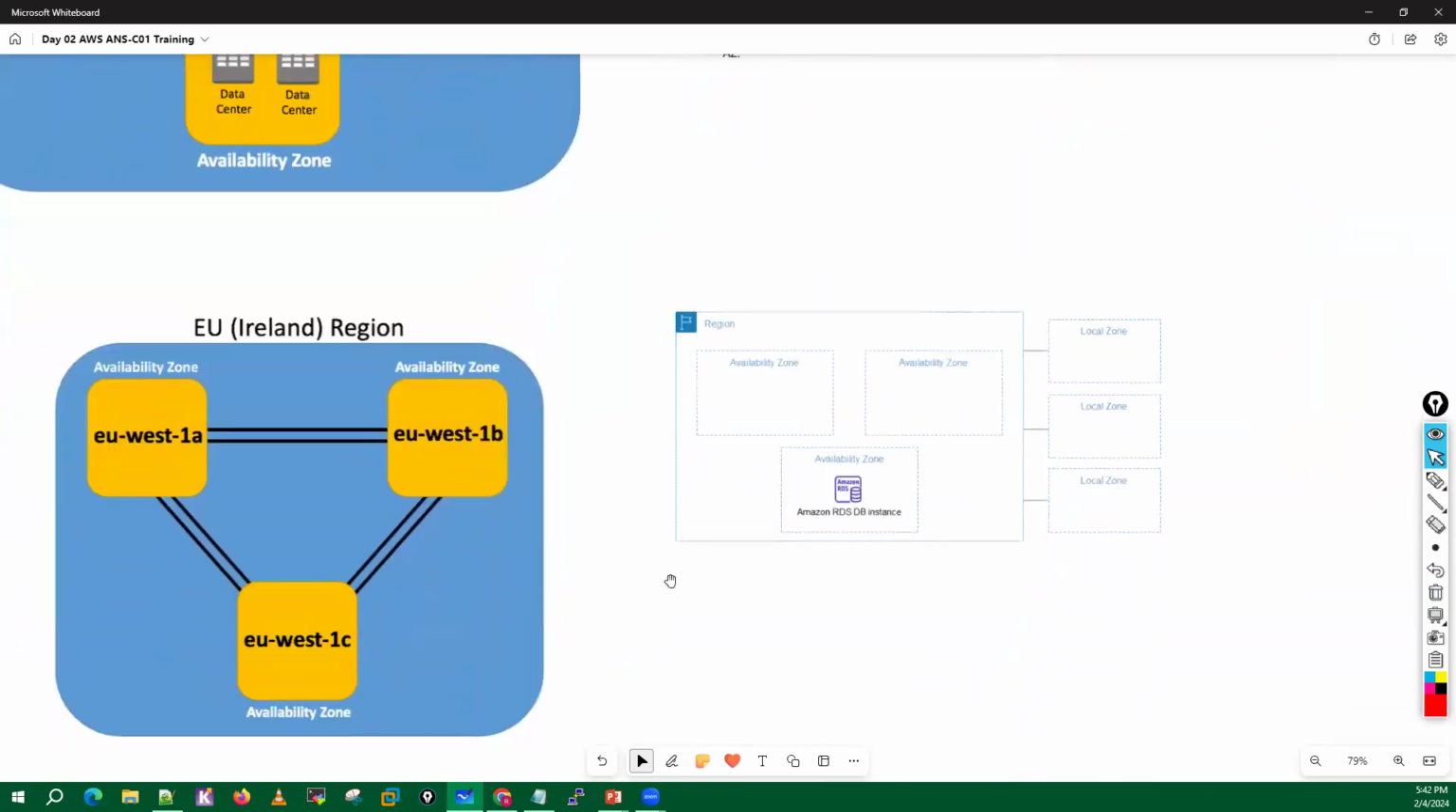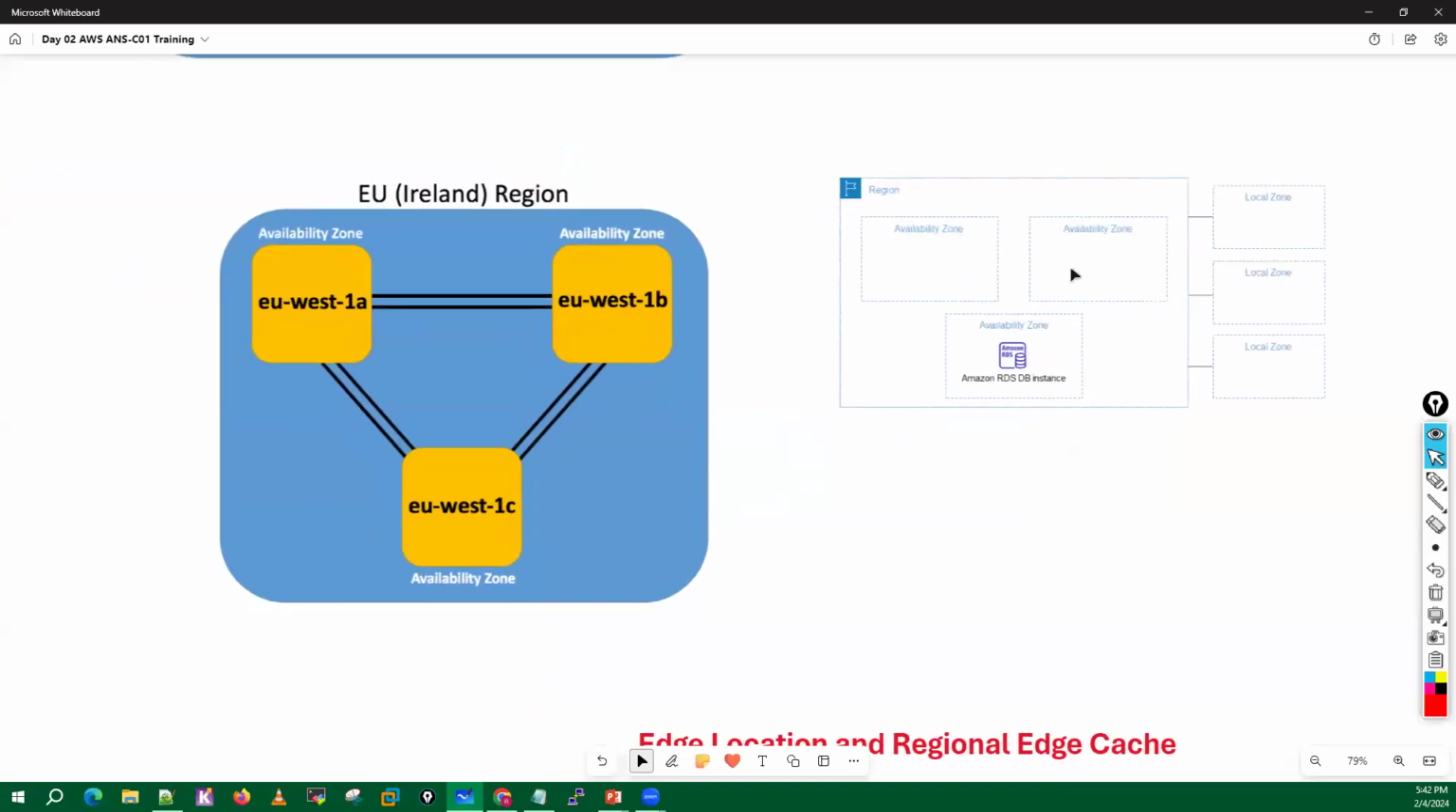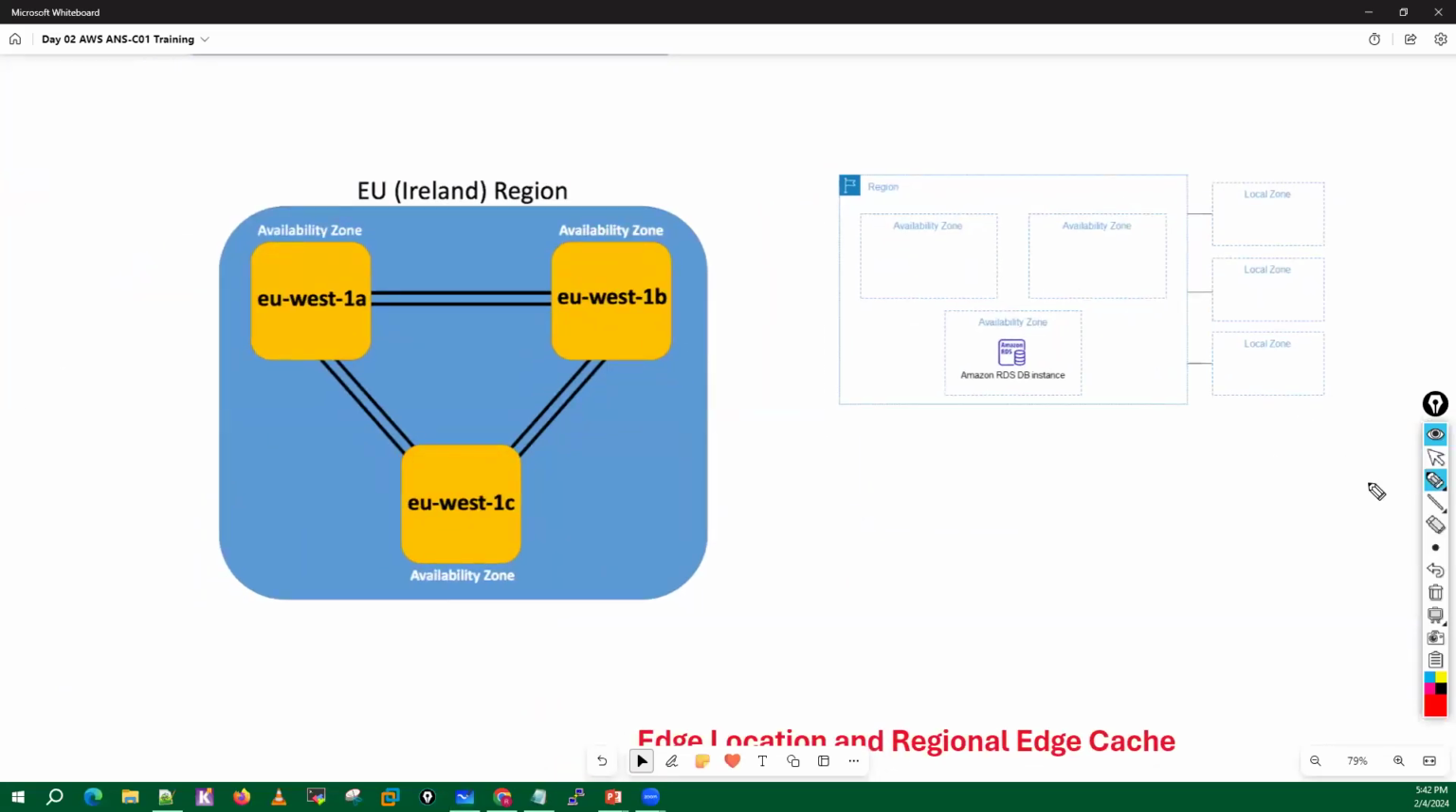Just remember. If I take the example of Ireland, in the Ireland region we have 3 availability zones. And guys, see, this Ireland region is your EU West 1. This is the code for the region. And after that, it has 3 availability zones. So availability zones will be EU West 1A, EU West 1B, and EU West 1C.